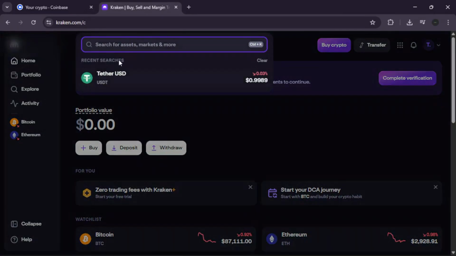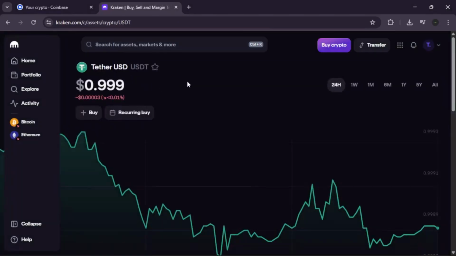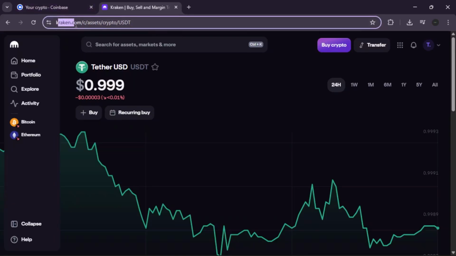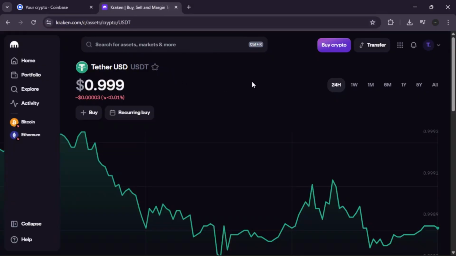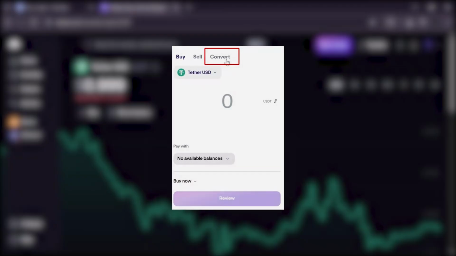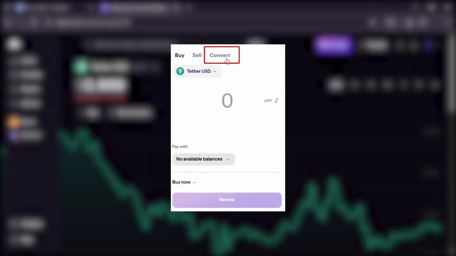Let's get into it. Step 1. Open the Convert tool. First, log into your Kraken account on the app or website. On the mobile app, tap the purple Action button, the two arrows at the bottom, and select Convert. On the web browser, simply click the Convert button located in the top navigation bar. This tool is designed for instant swaps at the current market price.